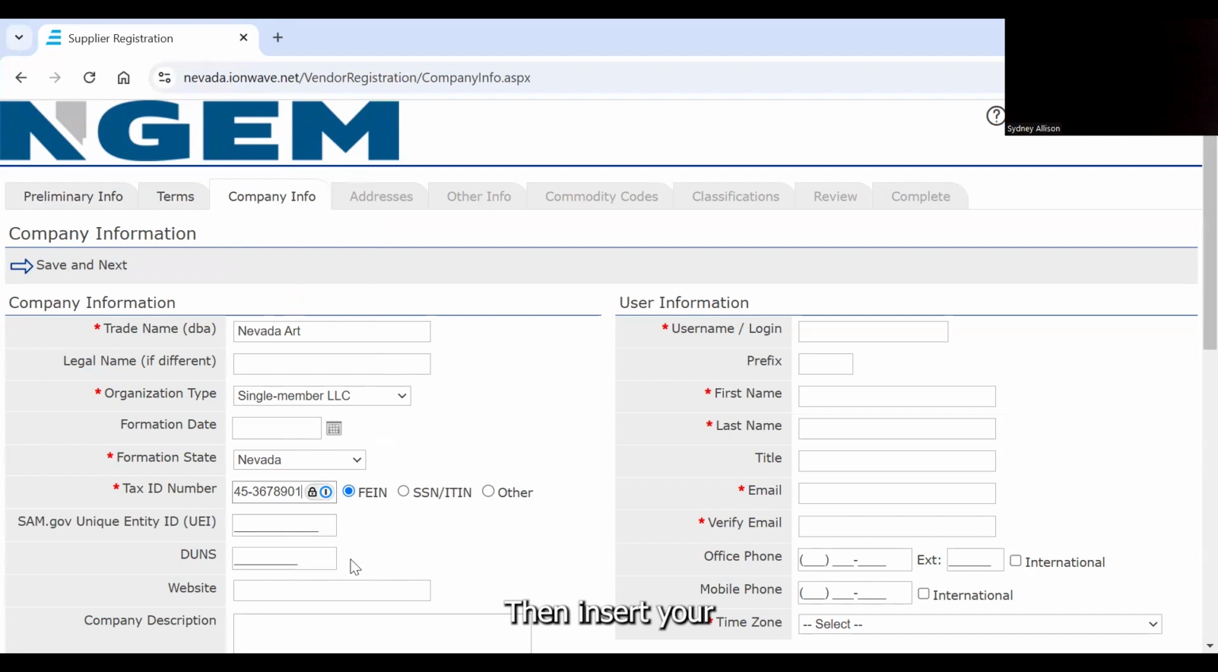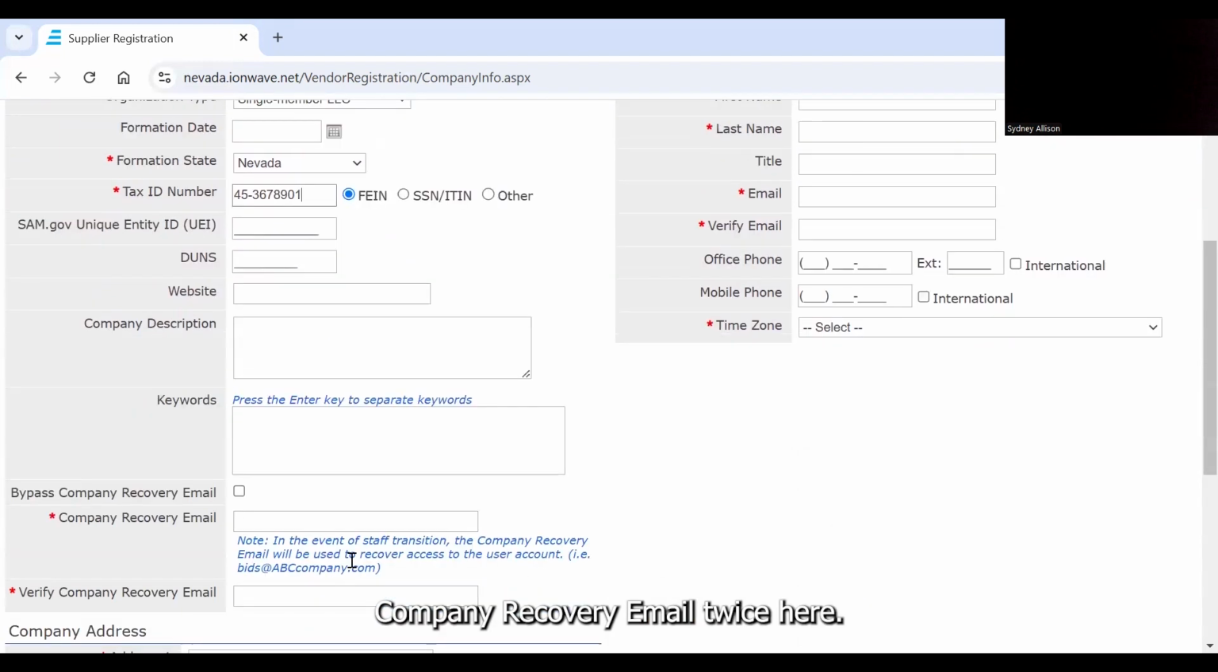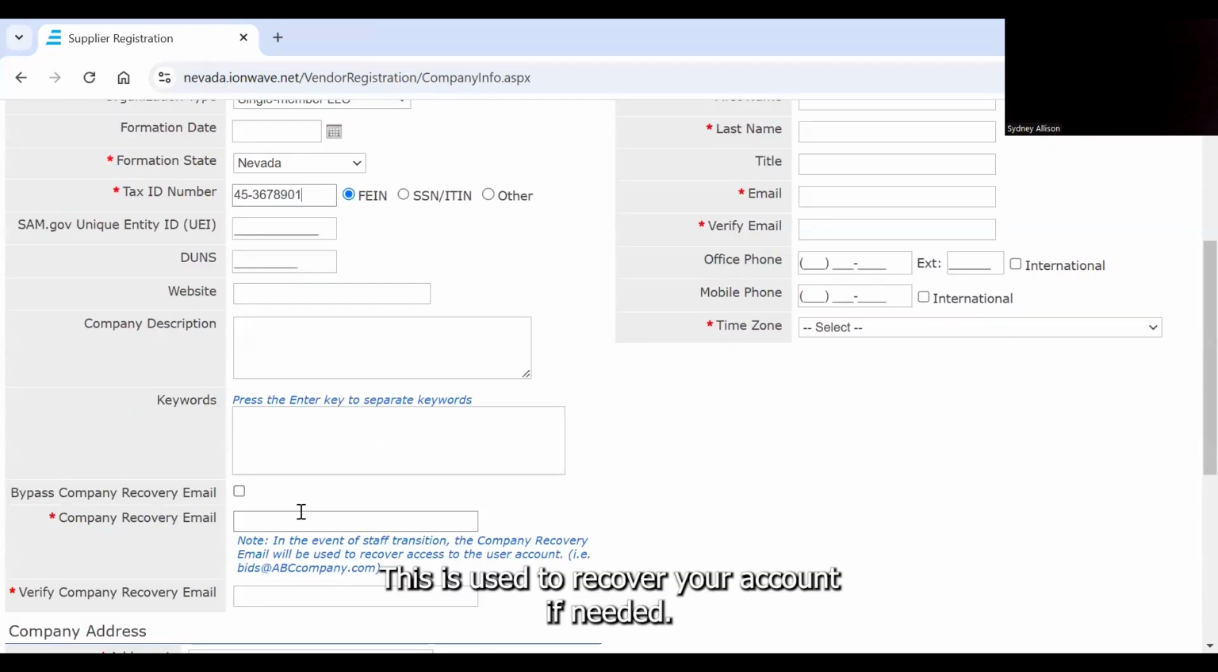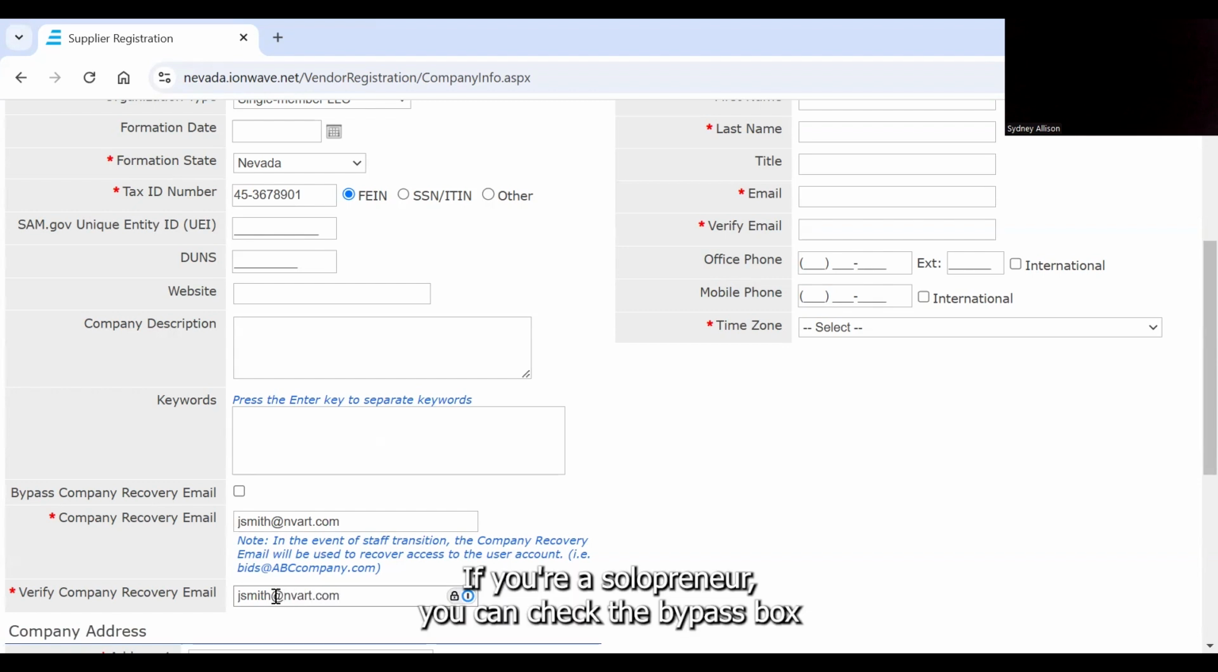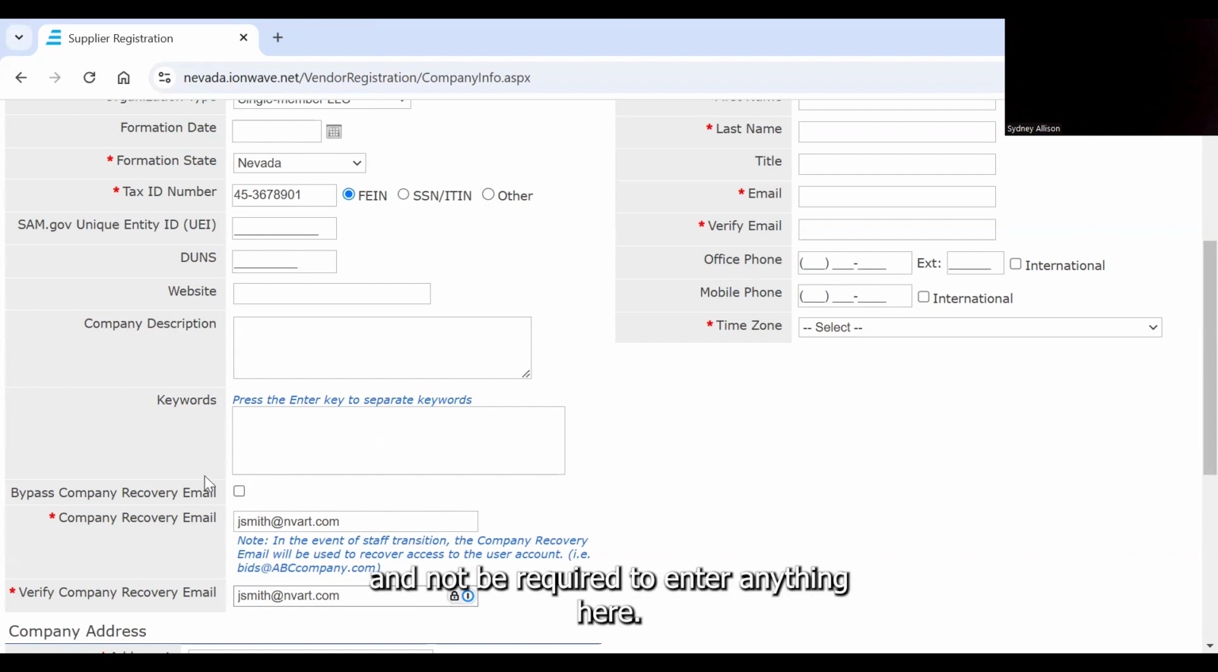Then, insert your company recovery email twice here. This is used to recover your account if needed. If you're a solopreneur, you can check the bypass box and not be required to enter anything here. Remember, only the items with an asterisk are required.